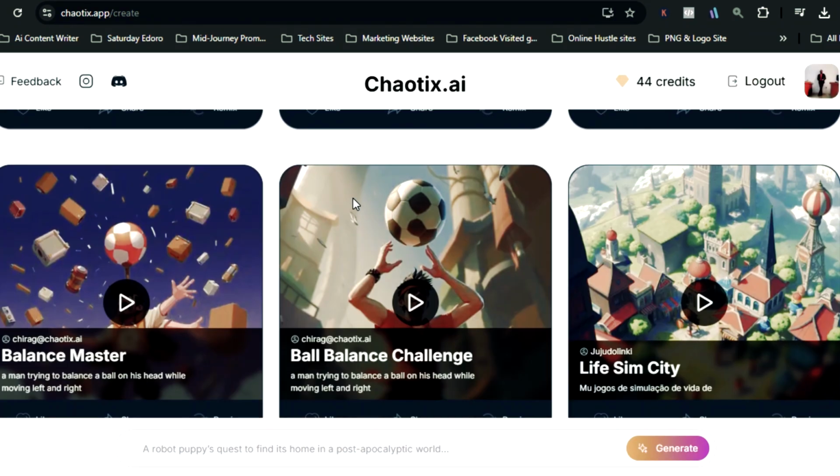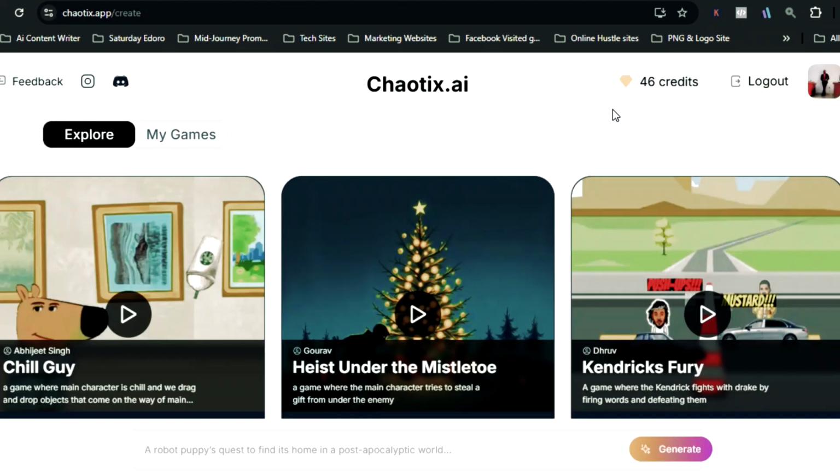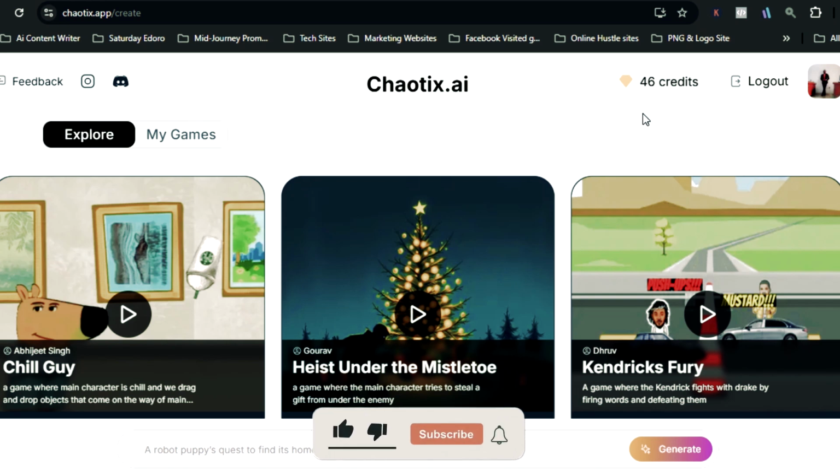So to use this AI tool, you need to come over here and click Try Chaotix. When you register for the tool, you'll be given 50 credits. Although I've generated some games just to test out the tool, so that's why I have 46 credits here.